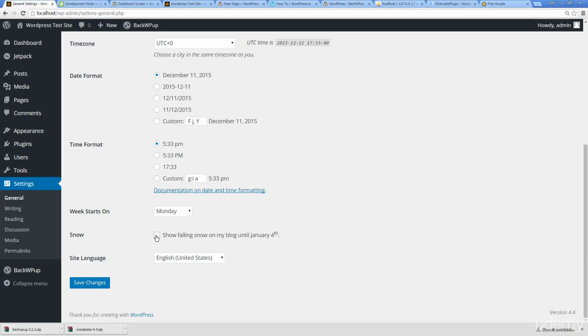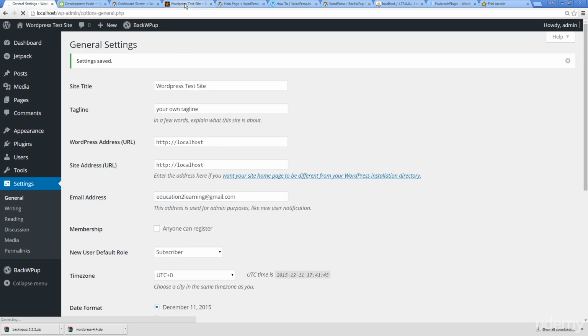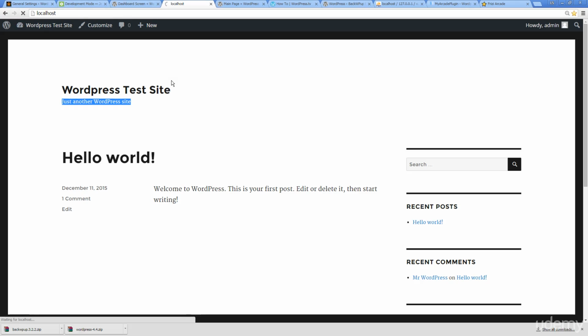You've got this option here, snow falling on my blog, which I'm not really sure about, I haven't seen that one before, but we'll see what that looks like. So a lot of really cool things in settings. I'm not sure if it's actually going to have snow falling. Oh, it actually does. So there we go.